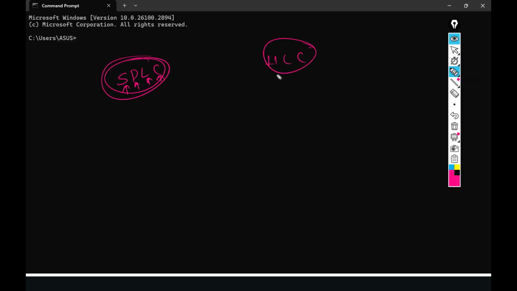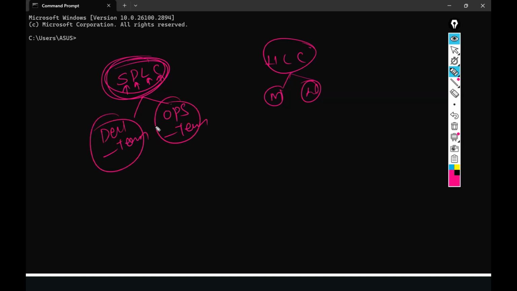For humans, to achieve a human, we need two members, say a man and a woman, right? In the same manner, for the software development life cycle also, we need two teams. How many teams? Two teams. The first one is the development team, and the second one is the operational team. Dev team as well as operational team.